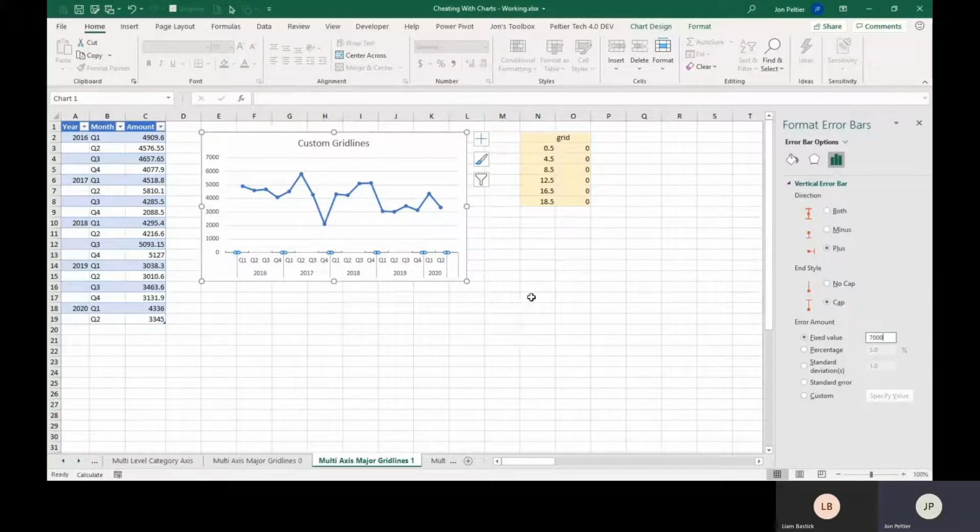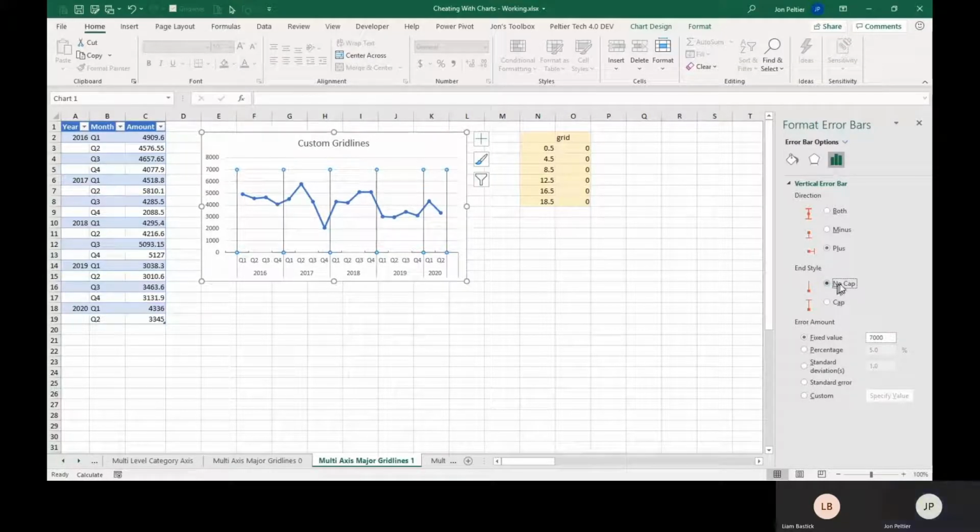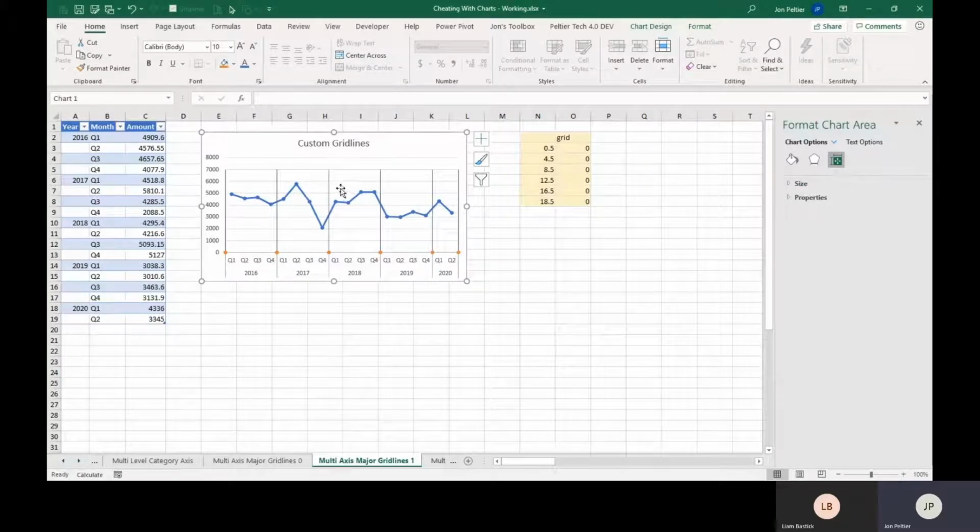You see, error bars are kind of T-shaped. They have a cap at the end. So I don't want the cap. And so that's good. Then what I want to do is select the horizontal error bars and delete them, because I don't need those. All I need is the vertical lines.